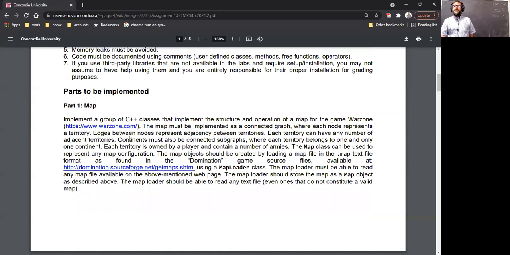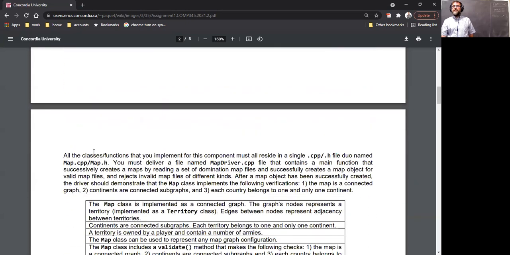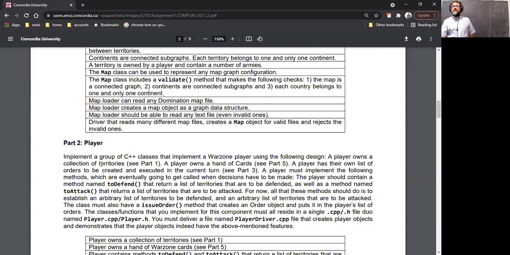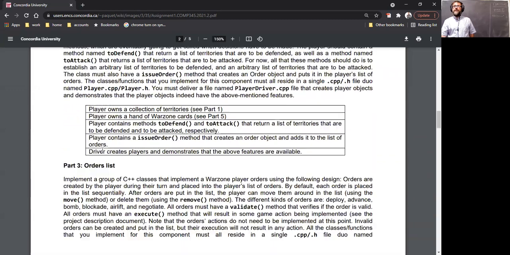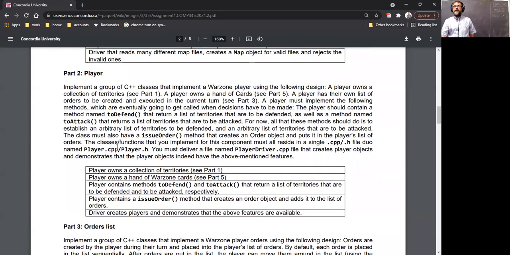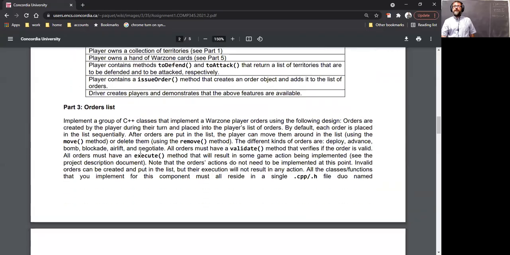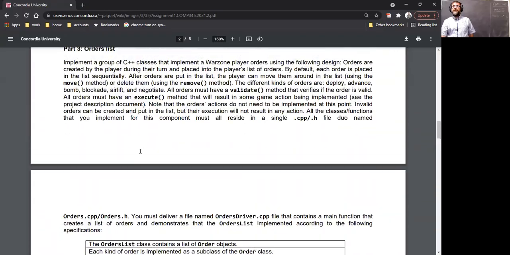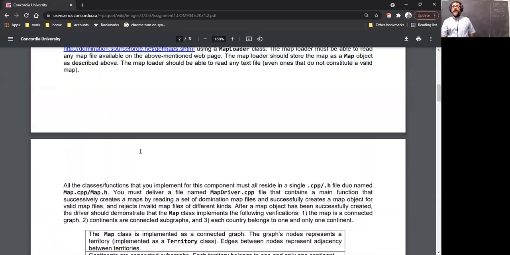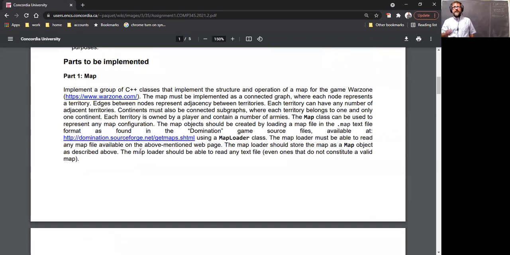For each of the different parts, the map says you should have these 2 files. Player, you should have also player.cpp, player.h. Order list, the same thing. So for each of the parts, you should have 2 files, the CPP file and the .h file. If there are many classes that you will implement, you should not have a file for each class, such as you have in Java.